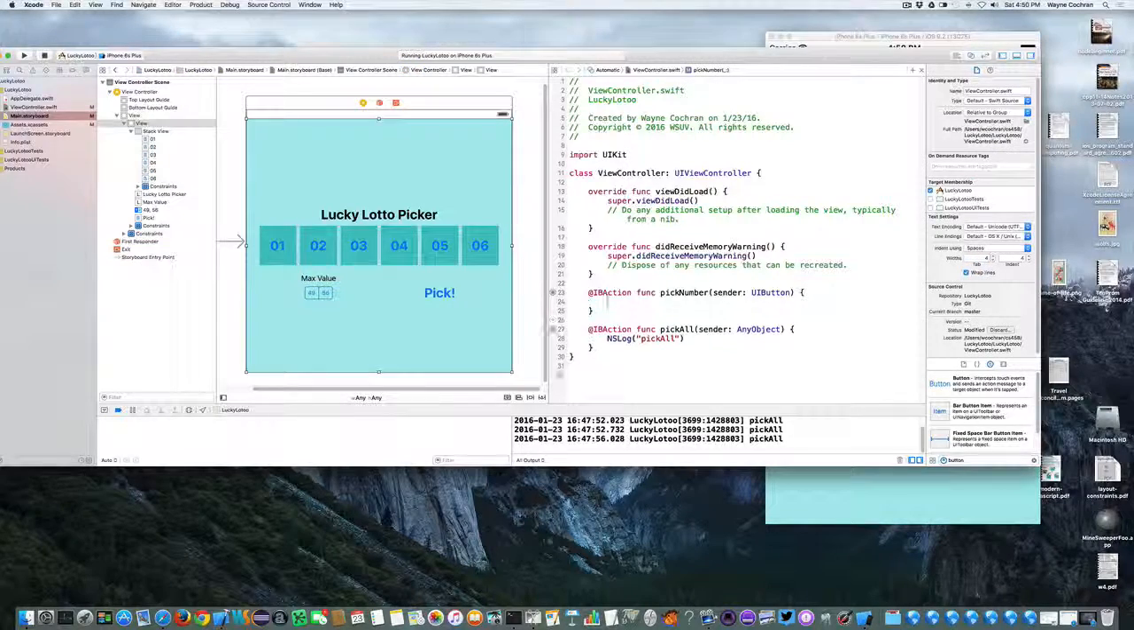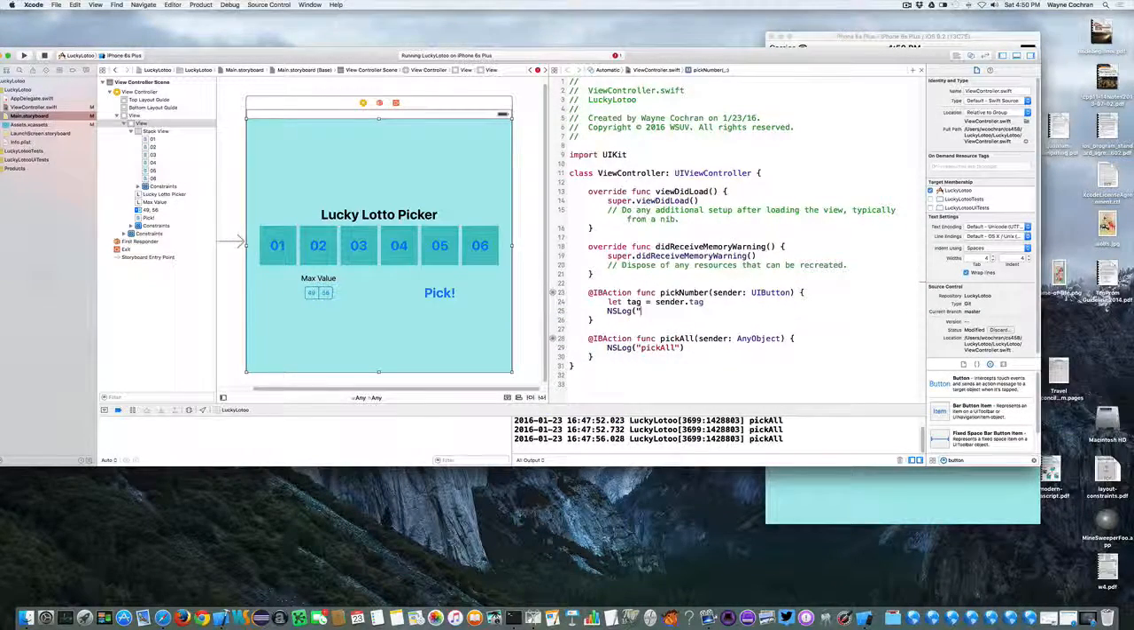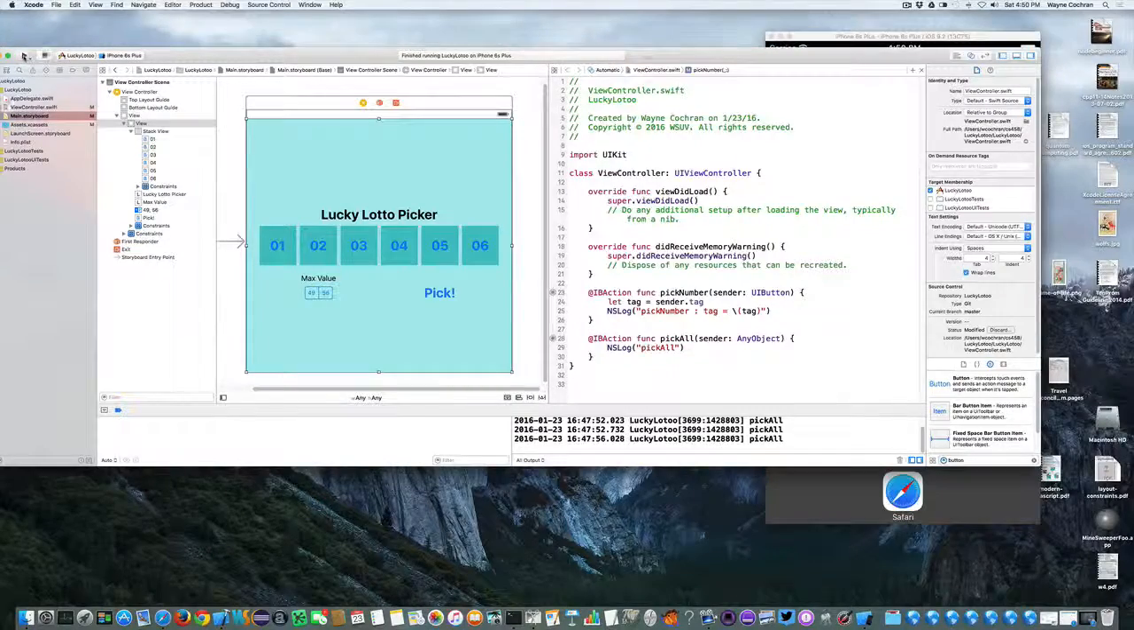So let's try this out. Let's log this. I'm going to get the sender dot tag, and then log it. So I'm going to say "pick number tag equals", and I'm just going to output the tag right there so I can see what it is. All right, close parenthesis. Now I'm going to go ahead and rebuild my app.